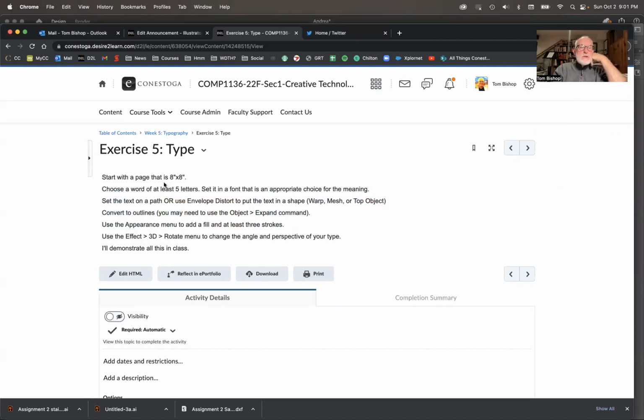There's our class. Start with the page that's 8 by 8, at least 5 letters, set in a font that's appropriate for the meaning. We talked about voices in typography. Set the text on a path or use envelope distort to put the text in a shape, warp, mesh, or top object. Let's do that. Convert to outlines. You may need to expand that object. And then we're going to use the appearance menu to add a fill and at least 3 strokes. Use the effect 3D rotate menu. This is starting to get complicated. Let me show you how to do all this stuff.